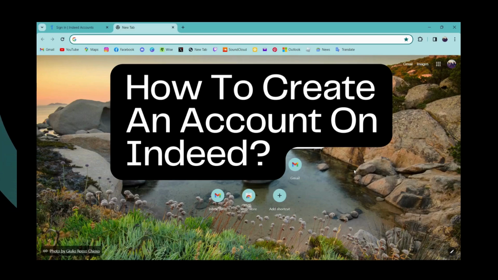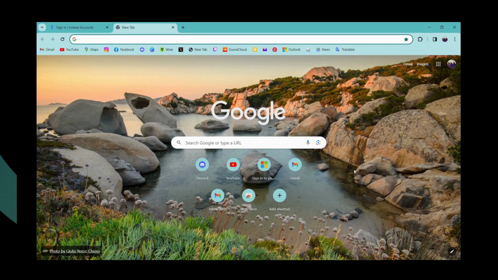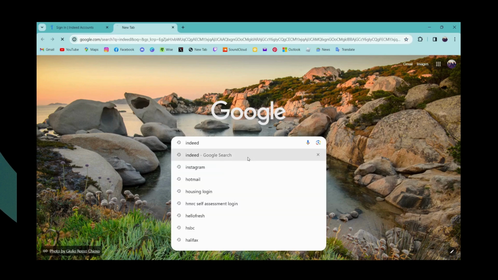How to create an account on Indeed. So if you want to create an account with Indeed, then first you need to open up a browser, any browser that you're comfortable with. And I'm here with Chrome browser. Go for the search bar and search for Indeed.